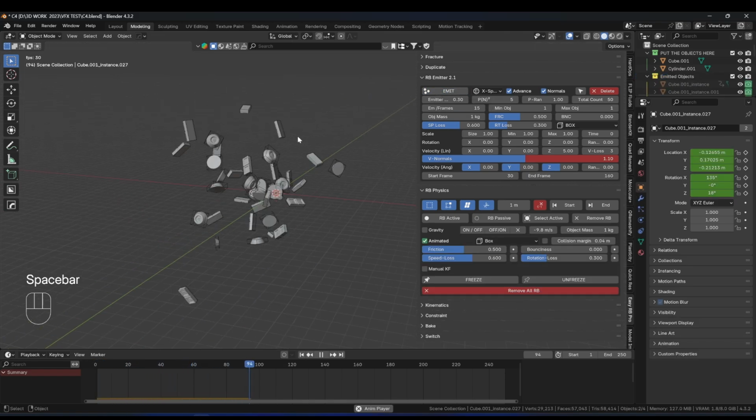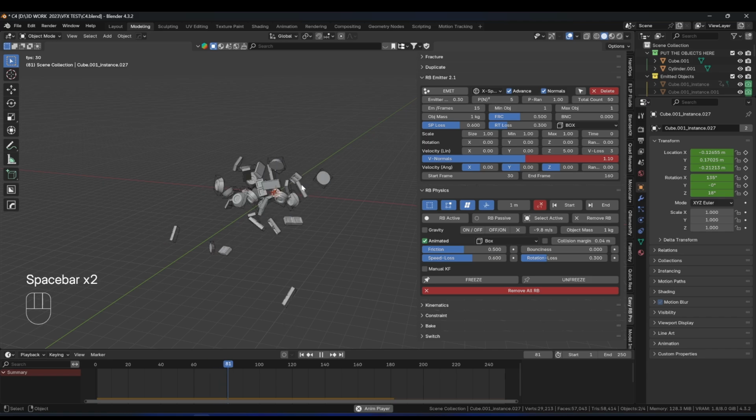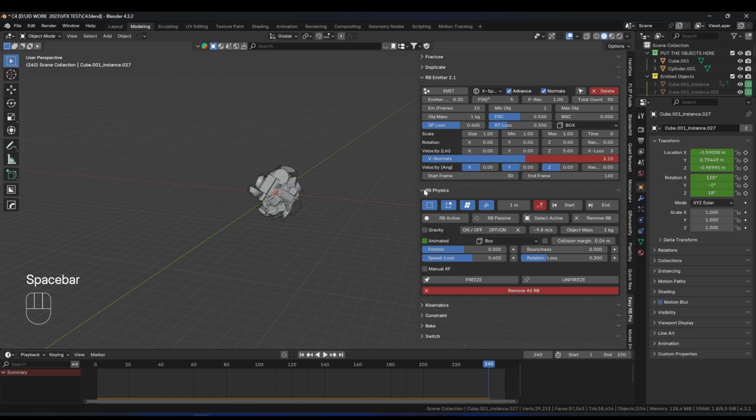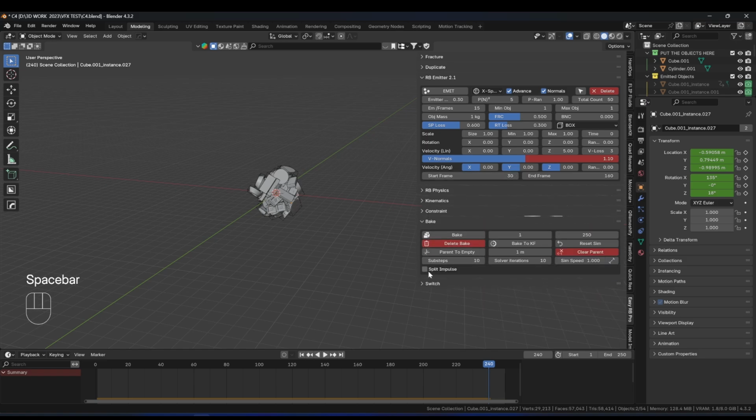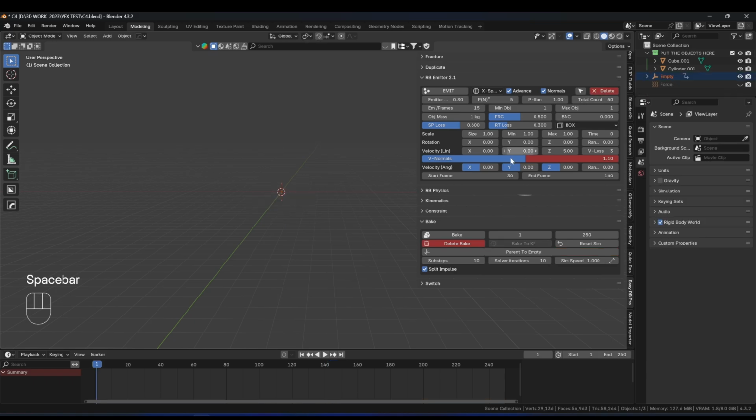and see our effect. It's very nice, but as you see, the emission is kind of a little bit aggressive. So what we're going to do, we're going to go to the bake panel and enable this split impulse. It will make the emission a little bit calm, and that's what we are looking for, like this exactly. So let's see. Very nice.